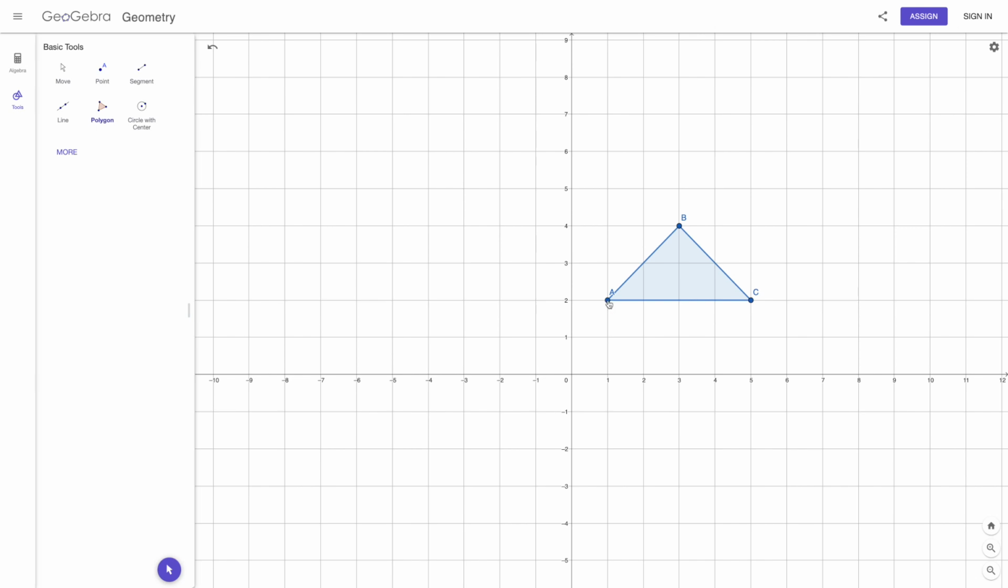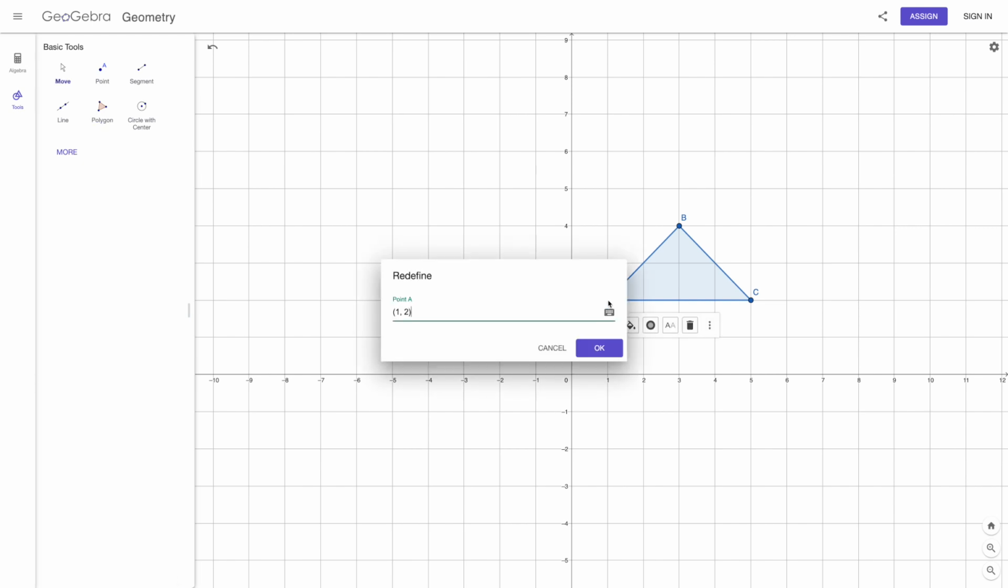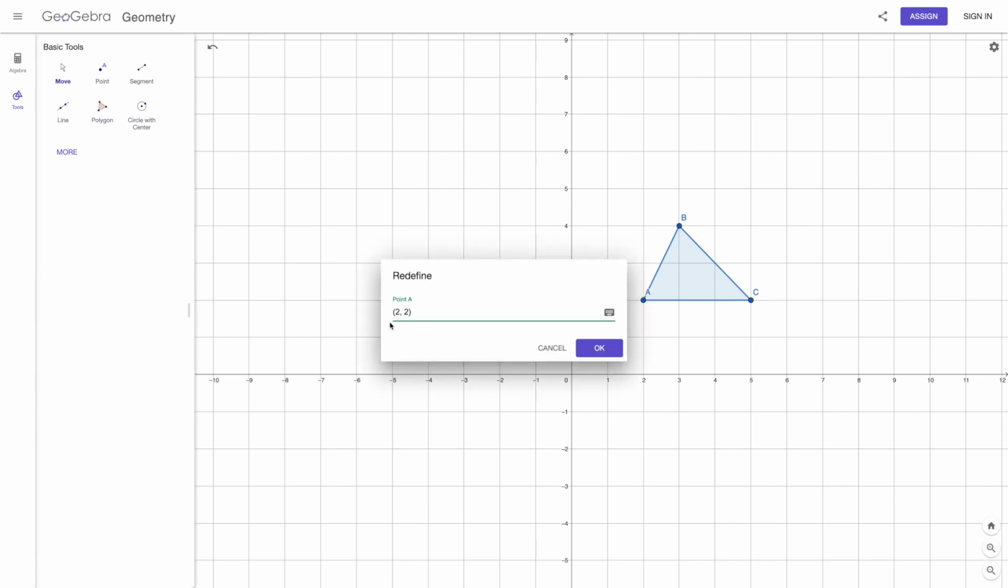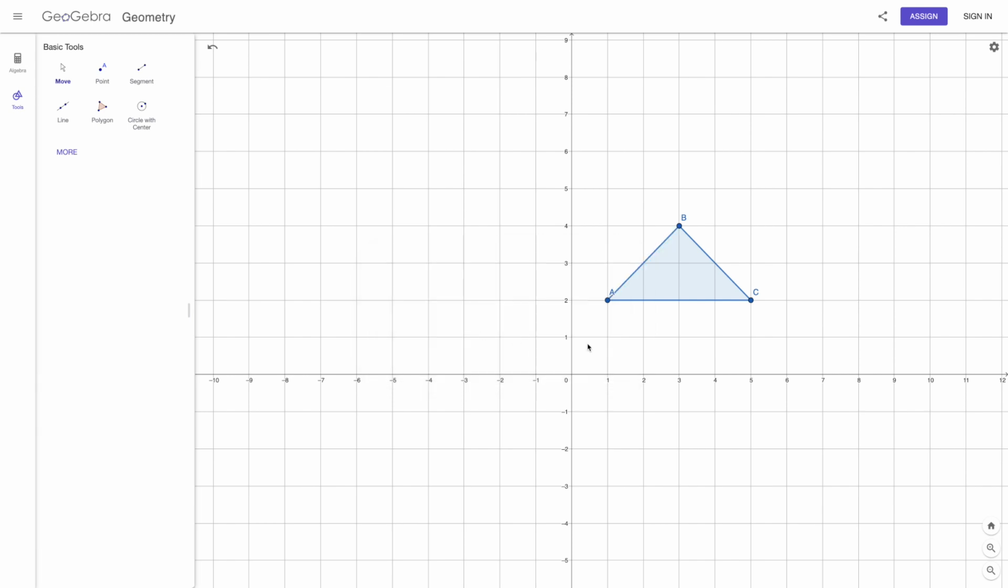If I want to change any of the points, I can just simply click on the point, and that's going to show me its location on the grid, and I can actually adjust or redefine this point. So for example, I can change the point of A to 2 on the x-axis and 2 on the y, and that's going to move my point for me. But for our purposes, I'm just going to keep it at 1 and 2. There we go, our polygon.